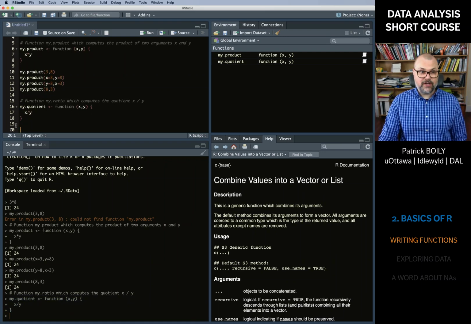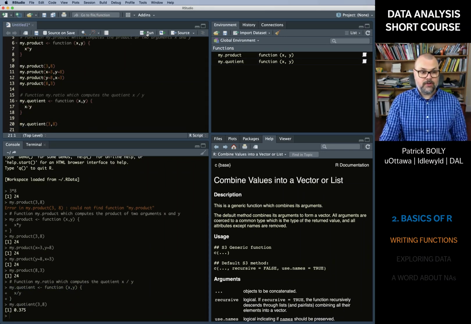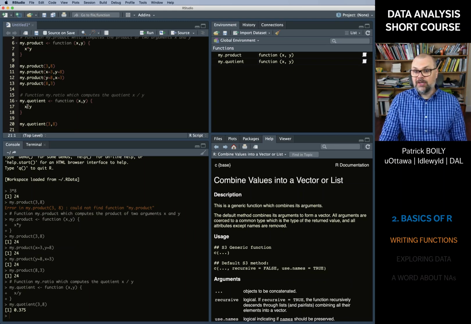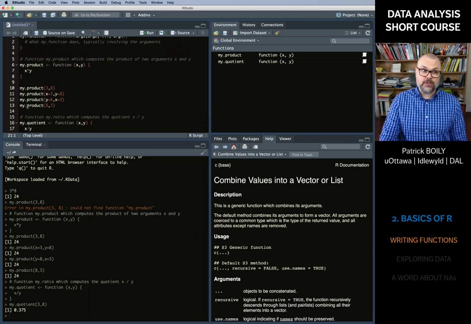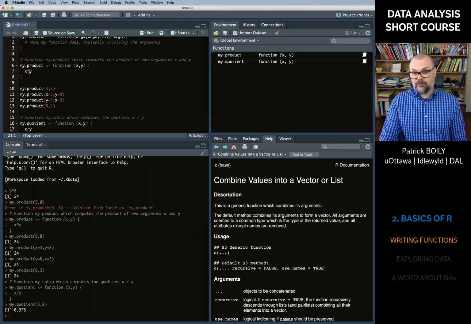Let's say we try to divide 3 by 8. What's going to happen? I'm going to get 0.375. And that's true, that's the decimal representation of 3/8. In order for this to make sense, you need to be familiar with what this symbol is for division in R, just as you were familiar with the symbol for multiplication.